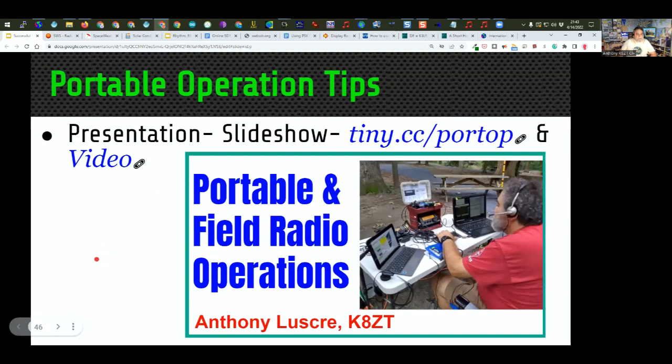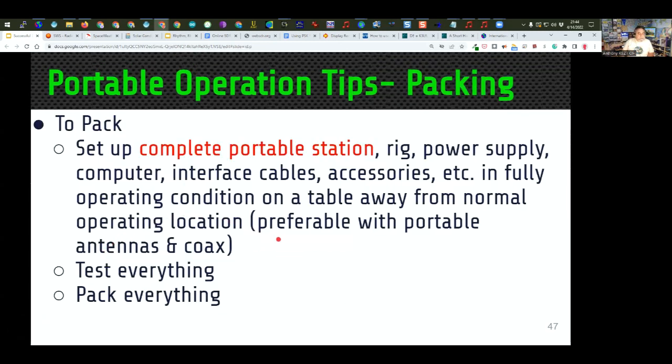So then the last couple things I want to talk about are portable operations and some of the factors to make sure that you have a successful portable operation. And I have another presentation that you can go to. I think it's about 115, 120 slides in that one. It's a rather long one and goes into all different aspects of portable operation. But I wanted to cover just a few things in this one directly.